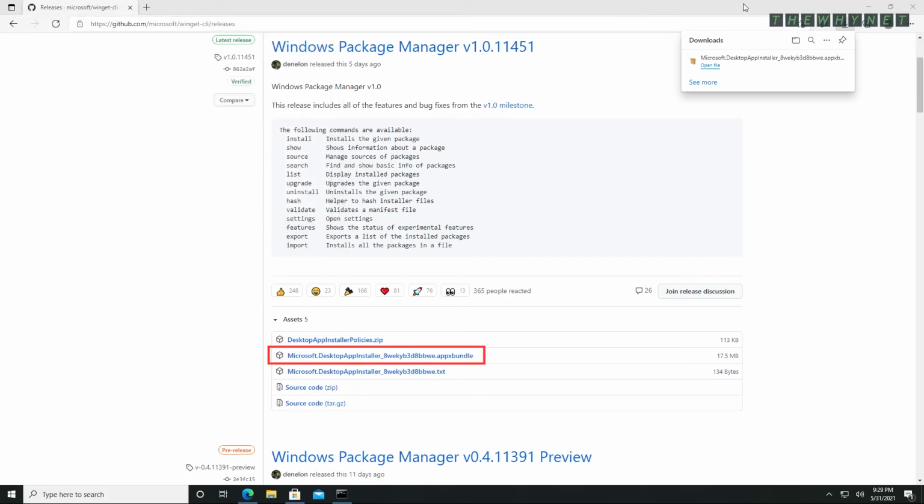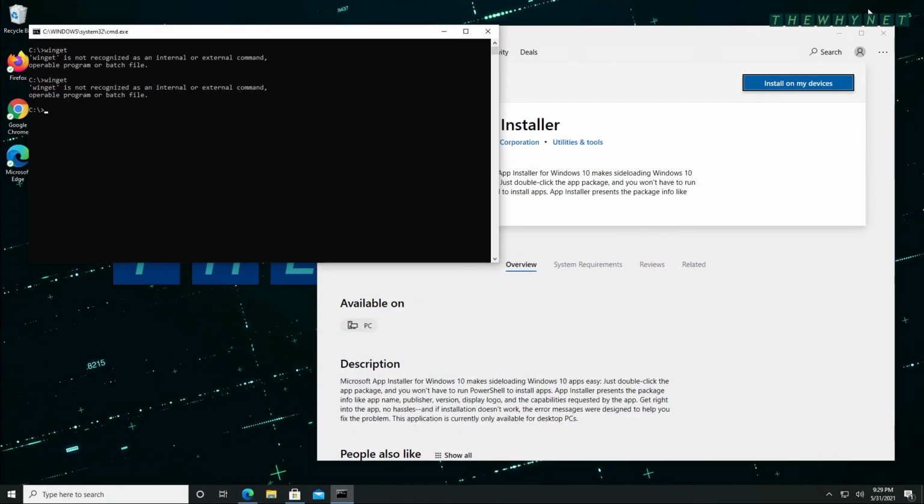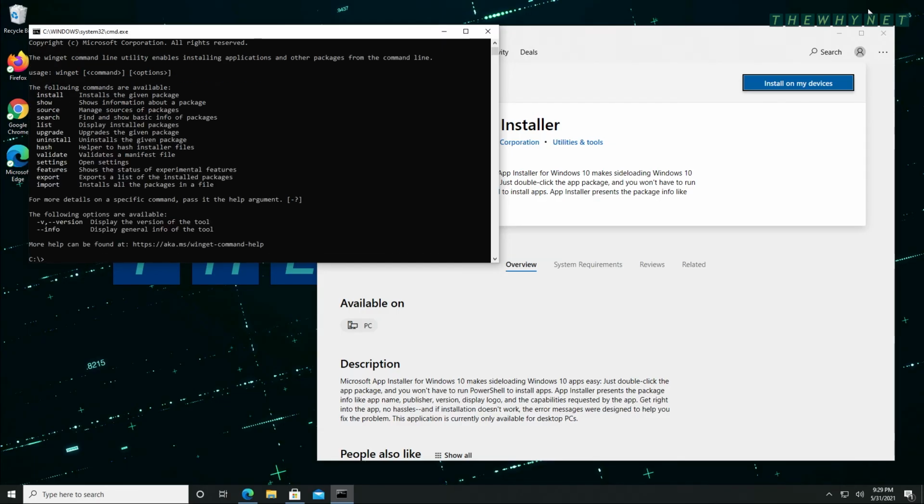I closed the installation window, and I went back to my CMD to test it. And as you can see, it's working now.